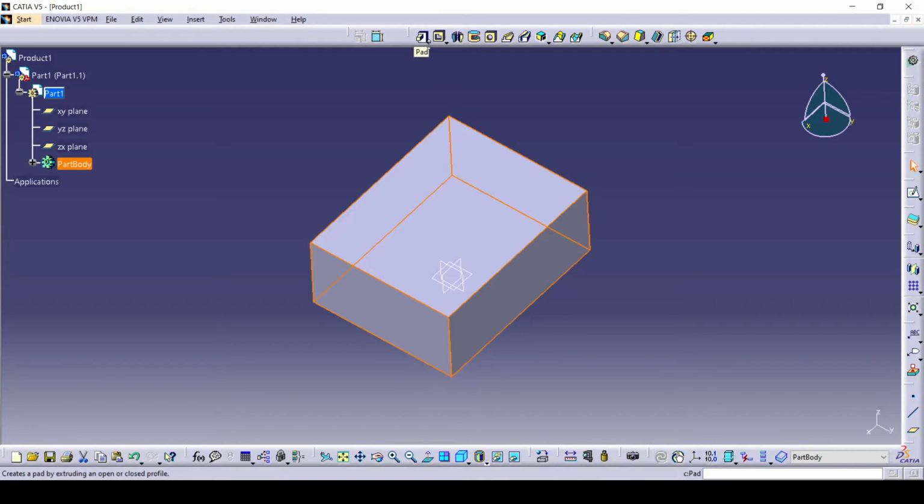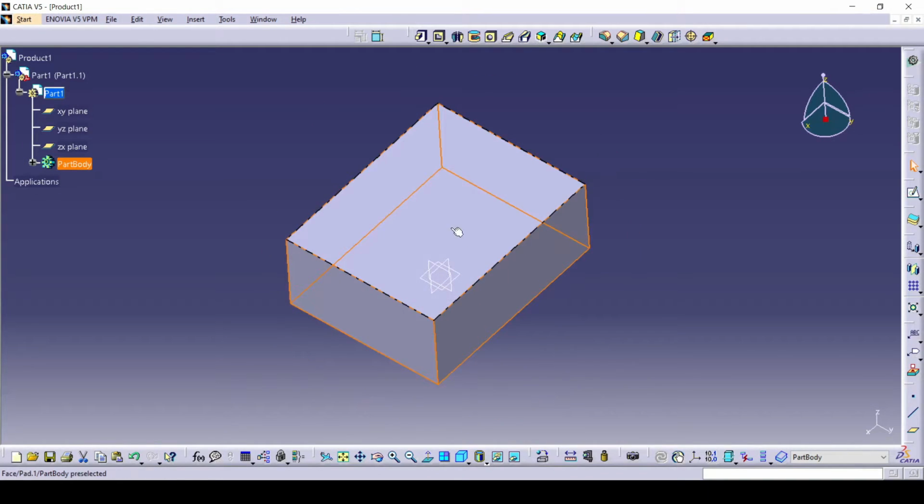If I click on the drop down button, you can see Pad. You can see Drafted Filleted Pad, and you can see Multi-pad. We are mostly going to use the Pad option only. Now let's see if I want to draw a cylinder on the top surface of this cuboid.